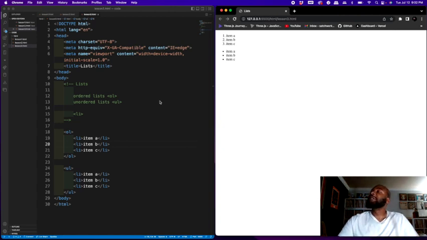Okay, so let's look at the ordered list. In the ordered list, we see the items are ordered 1, 2, 3. Unordered lists are not ordered; they're bulleted. So we don't have an ordinal system with an unordered list.